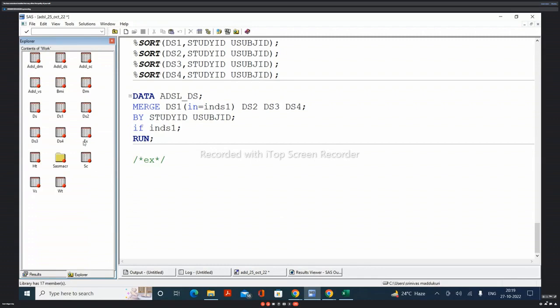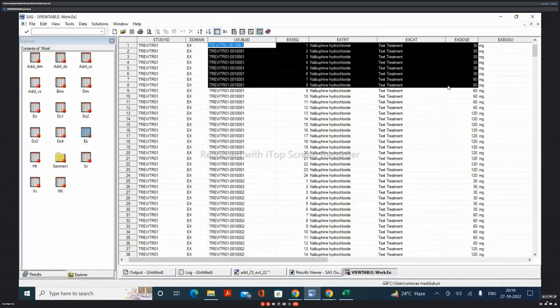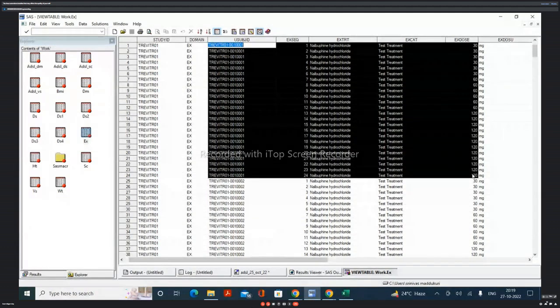Here we have an exposure domain. I will tell you one thing. Here we have a subject called 10001. Okay, 10001 contains this many observations. How many observations has he got? 24. In the 24 observations, how many types of treatment has he taken? Can you see? 30, 60, 120. So he has taken 3 different types of treatments.